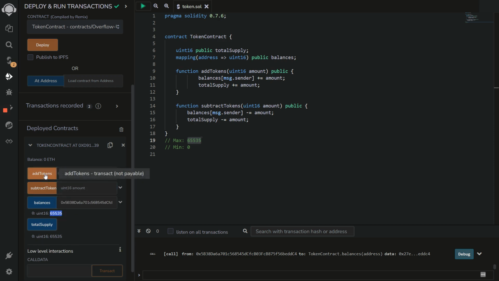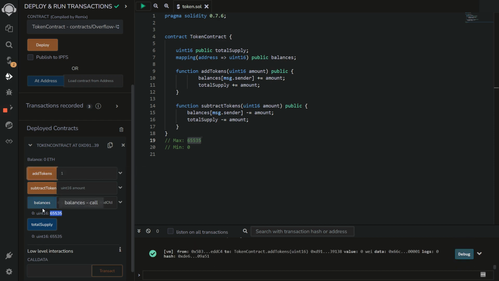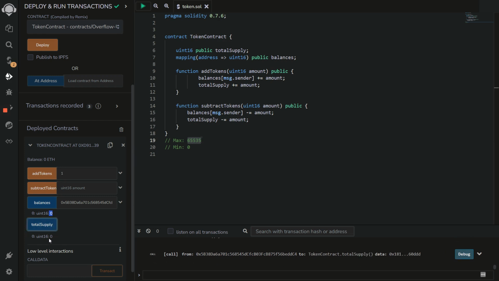So let's try it out. If you call the add token function and again try to call balance, we can see that the balance has become 0 and the total supply also is 0, because total supply can also hold UINT 16, right? So it's 65,535, right? So we have successfully exploited the overflow vulnerability.